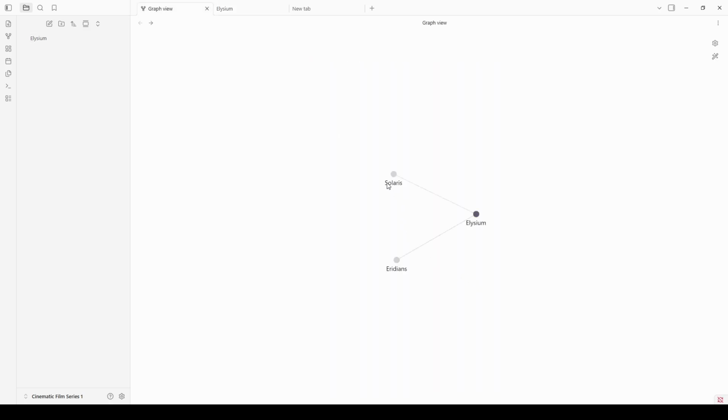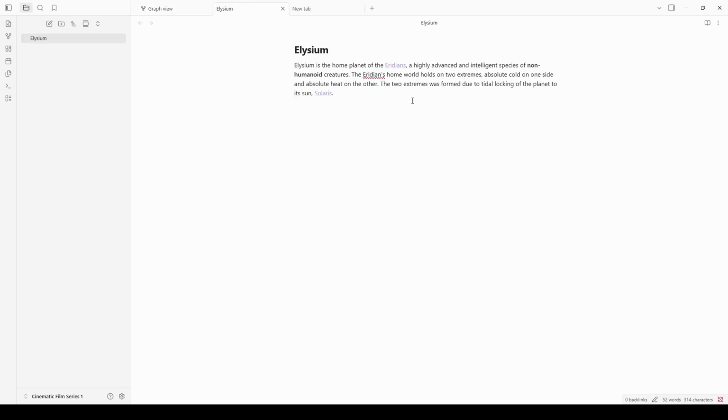And if you go to the graph view, you can actually see the lines here that connect each of these, which is quite nice. The Iridians' homeworld holds on two extremes, absolute cold on one side and absolute heat on the other. The two extremes were formed due to tidal locking of the planet to its sun, Solaris. So that means that one side is obviously cold because it never faces the sun, and the other is obviously hot because it only faces the sun. To its sun, to its star.